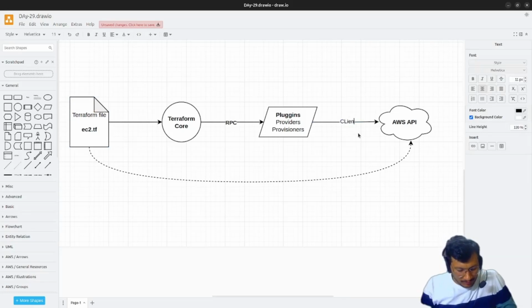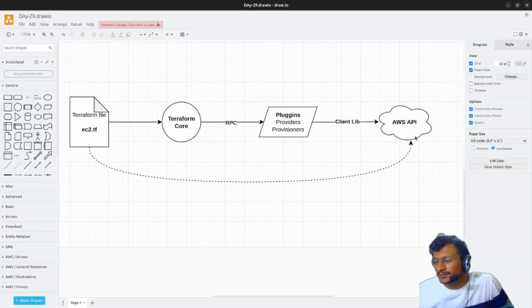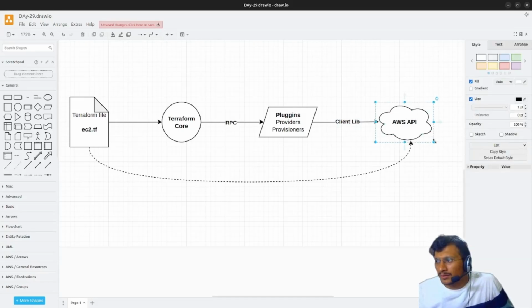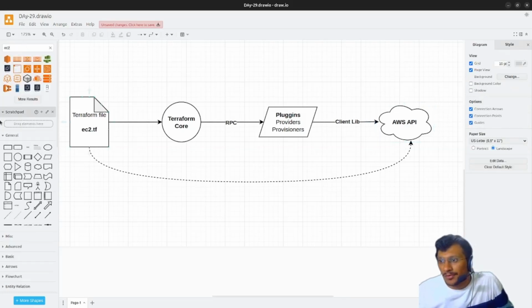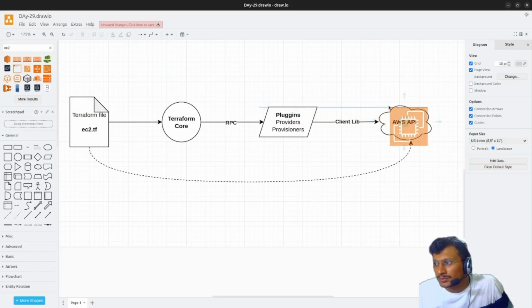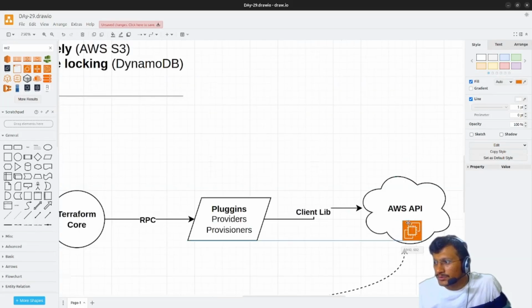When you run the terraform init command, they install these client libraries. So with all this interpretation, your resource would be deployed on your target environment. Let's check this. Suppose this is your EC2 instance. So your EC2 instance is now deployed over here.